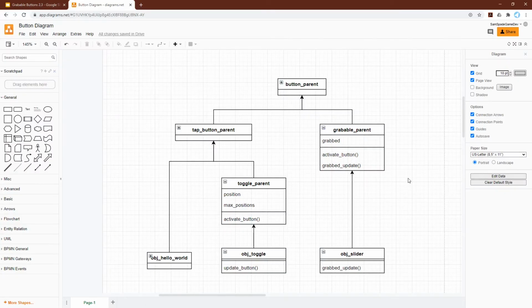Let's look at our diagram quickly. You can see that we now have two interact types that inherit directly from button parent. We have tap button parent as well as grabbable parent. I did get rid of a couple of these objects over here just so we could see it more clearly. And our grabbable parent has its own variable grabbed. It inherits activate button from button parent. And then it creates its own default method, GrabbedUpdate, for its children to inherit, such as object slider, inheriting and overriding GrabbedUpdate with what it wants to do in its own update.